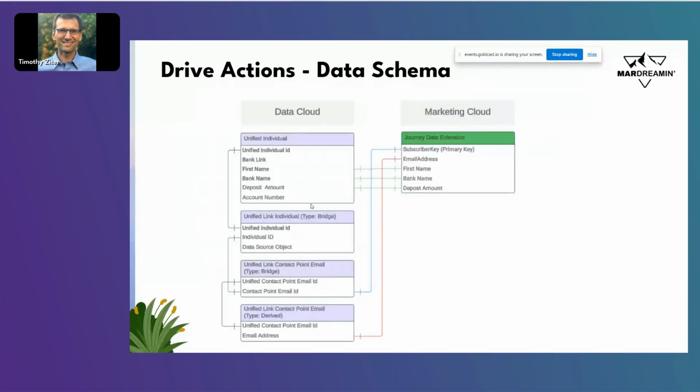The key part that we want to cover here is the understanding of that unification model in Data Cloud. You need to understand that model to pull out the data that you need to send to these subscribers using a data action. You can see here in this schema, you start with the individual, right? That's sort of like your contact or your lead in Data Cloud. Now, to get to the subscriber key, you have to link to the unified link individual object, and then you need to link it to the unified link contact point email. That's that required contact point email in that model that we pointed out earlier.